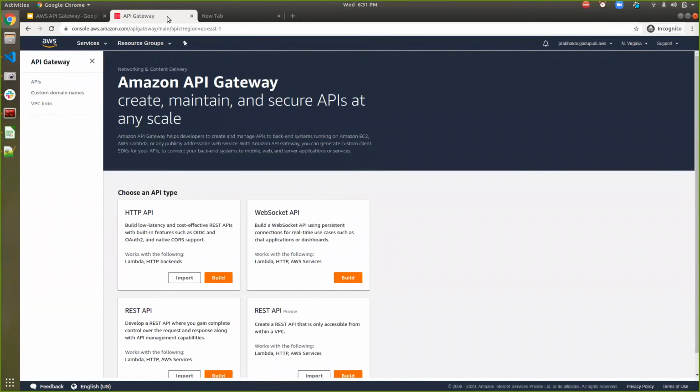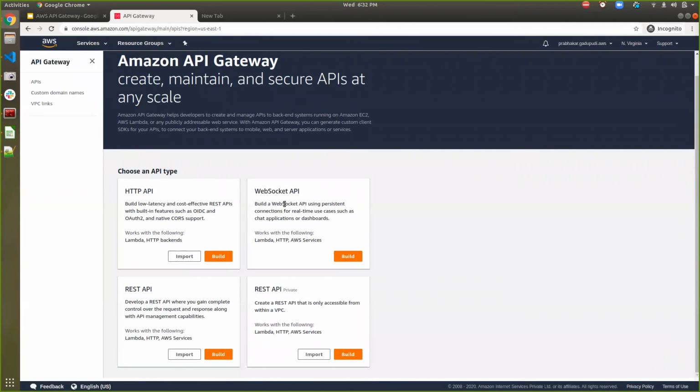After going to API gateway, you can choose different types of API. Your API could be HTTP, WebSocket, or REST API, or a REST API which can be accessed within a virtual private connection, that's a VPC. Here I'm creating a REST API, and you can also import your existing API. You can click on build REST API.